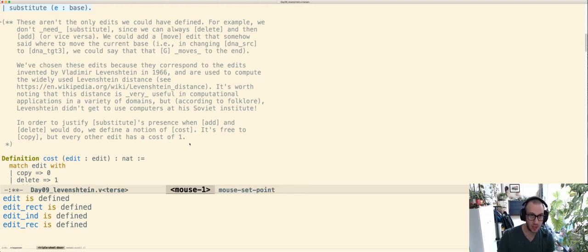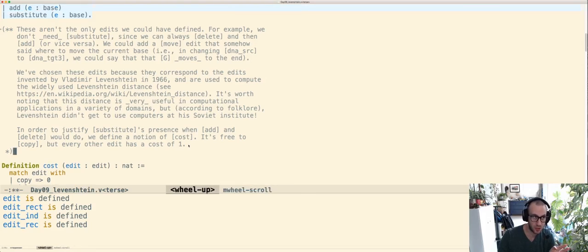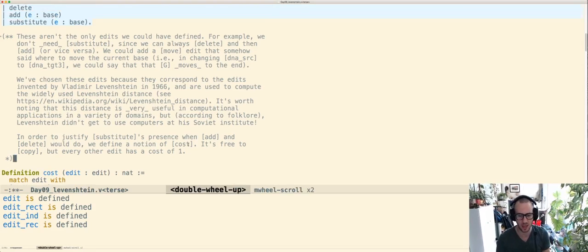In the next video, I'll be talking about cost and how we talk about an edit being minimal, which is a sense that I gave earlier. And then in the video after that, we'll start to look at how you can actually start running these edits on a strand of DNA to see where we get.